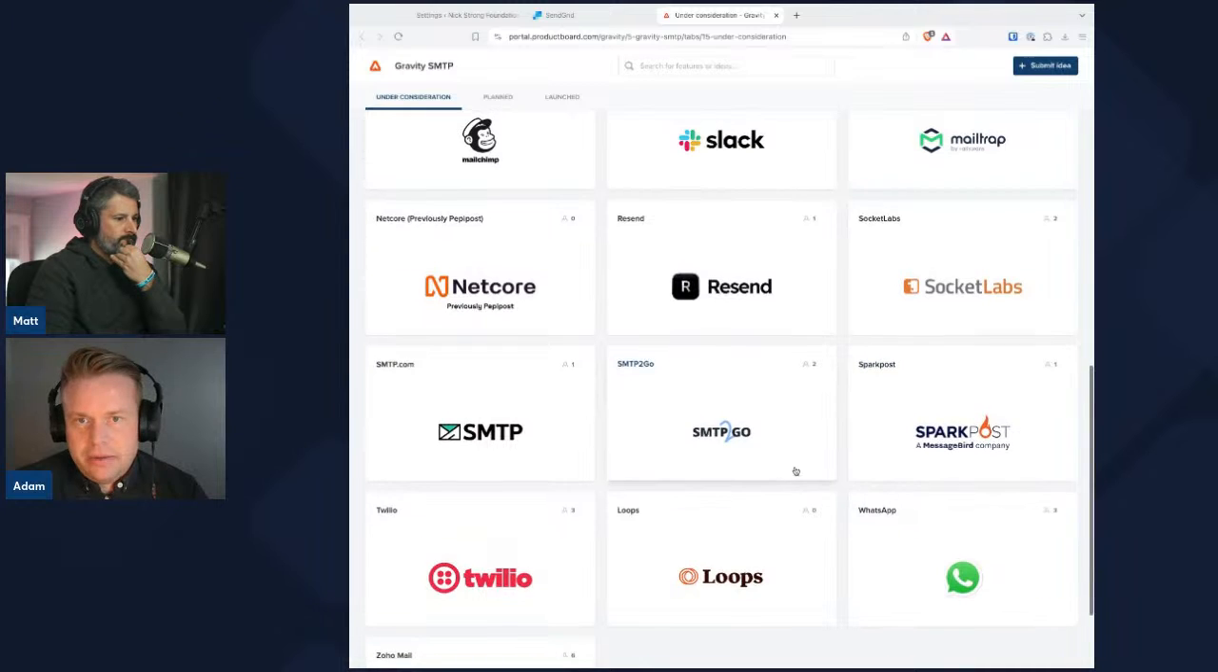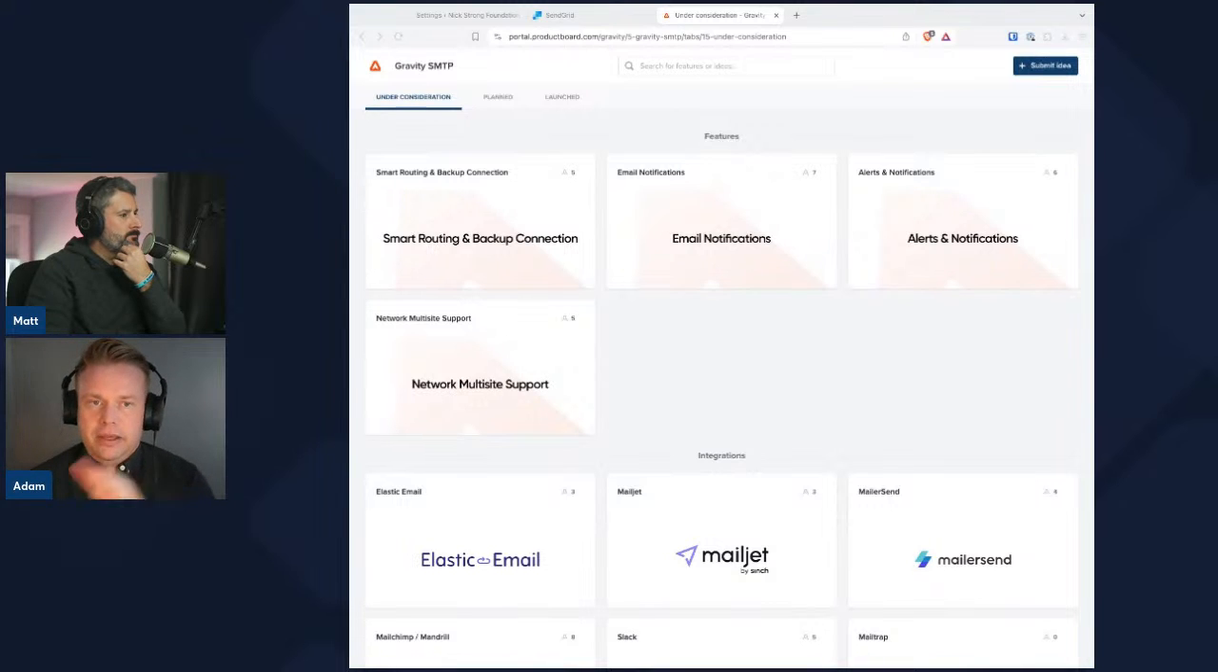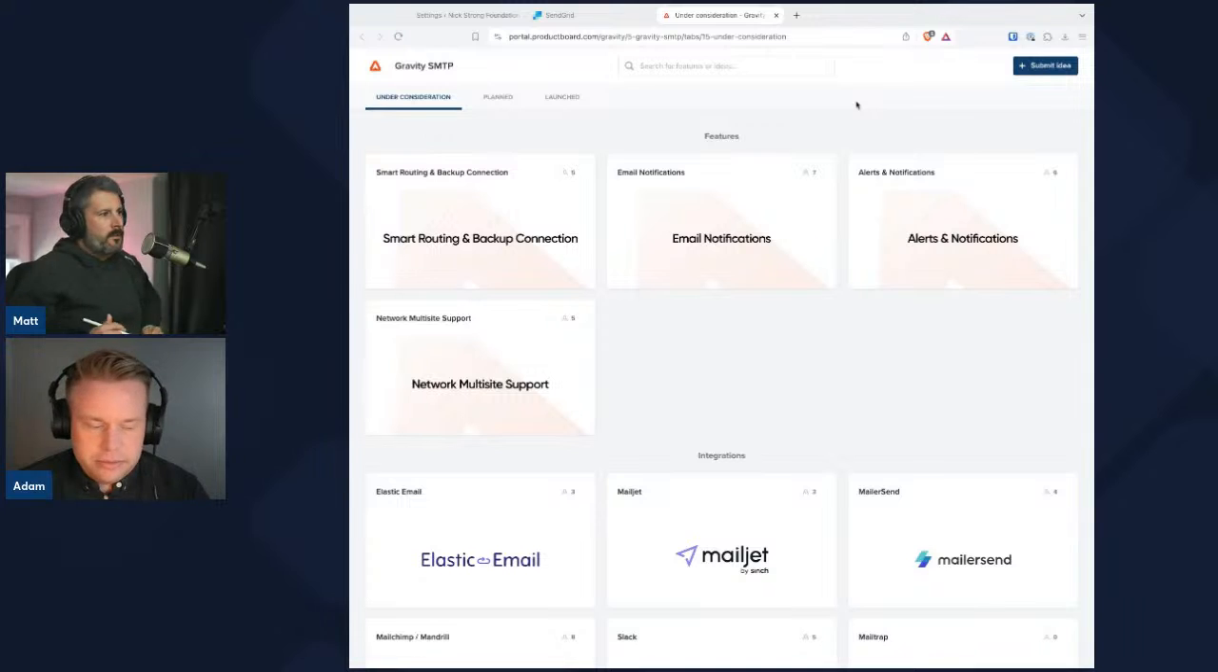Different services that will send out a notification to you to tell you, hey, there's a problem, you need to fix it. Okay, so it's all described on the under consideration part of the roadmap there.